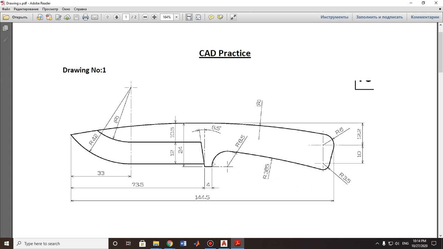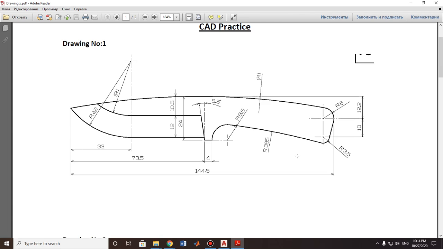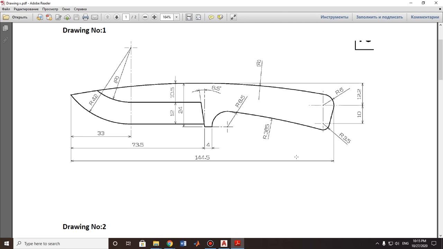In this PDF file, in my case the name of the PDF file is drawing X, like this. As you can see, drawing number 1 is a simple knife with some kind of complicated arcs and figures. So we will try to draw this knife this time. Okay, let's go.